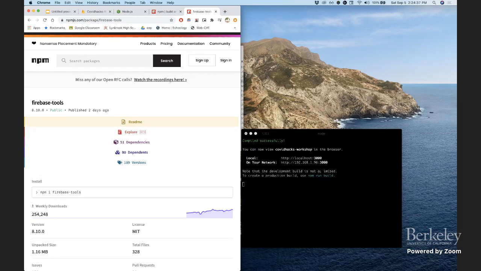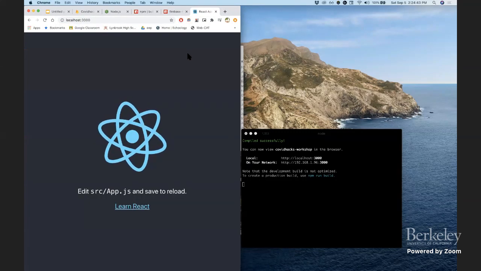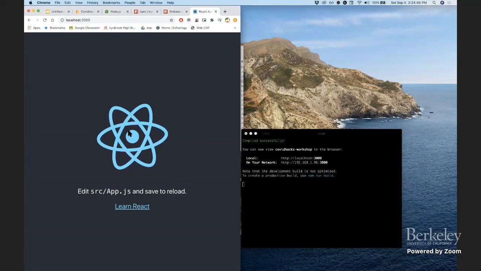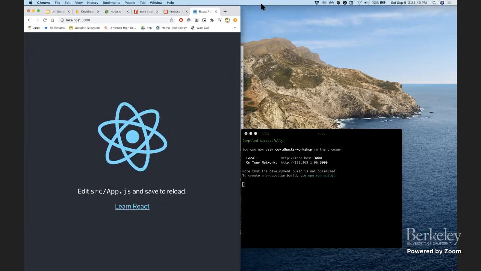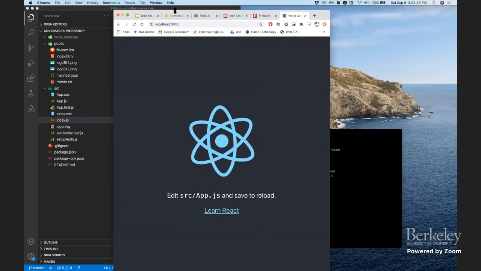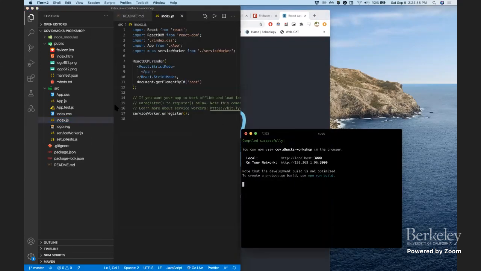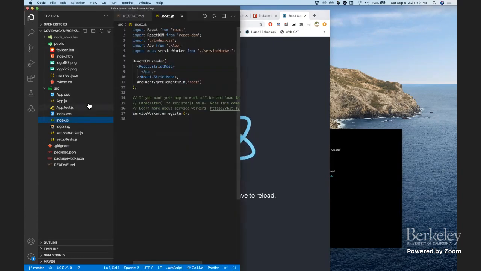And right now it's just starting up the development server, and let's just check it out. Yeah, so right now you can see they created some temporary landing page for you. Let's get rid of it because we want to set it up with our own project. And where this is happening is in app.js.